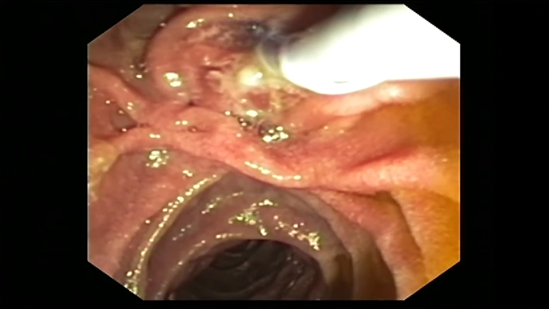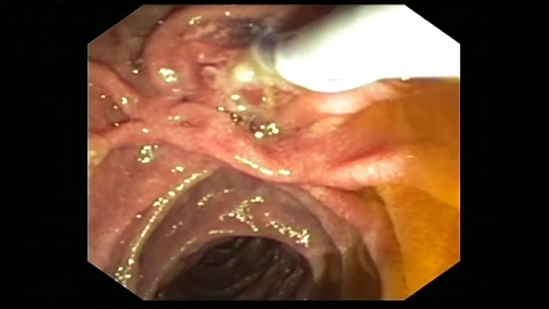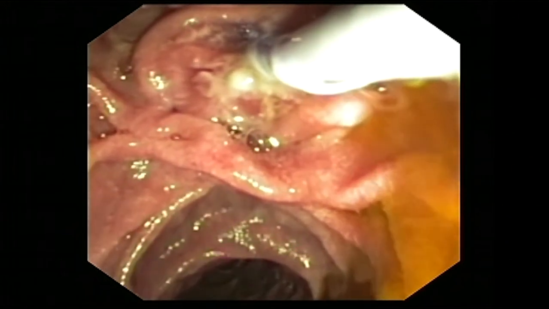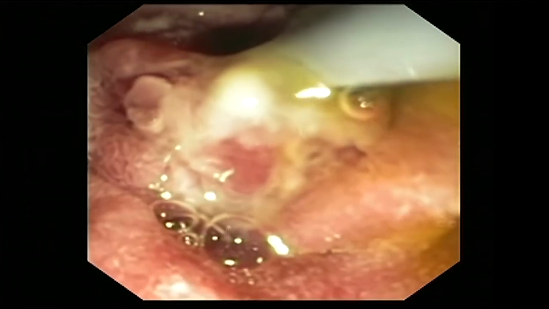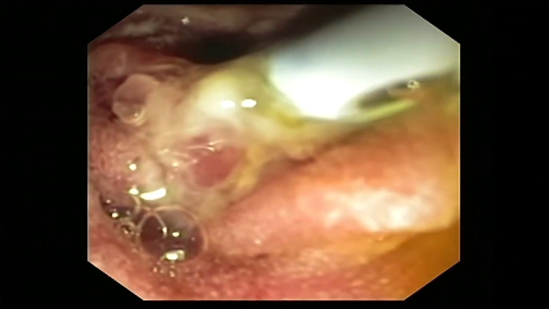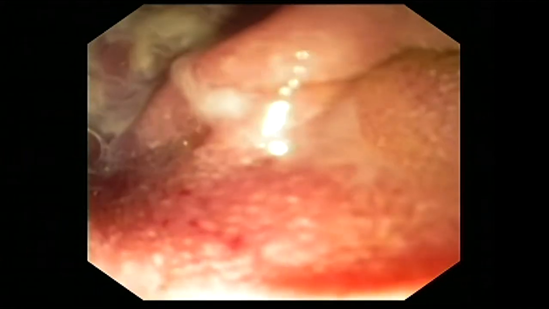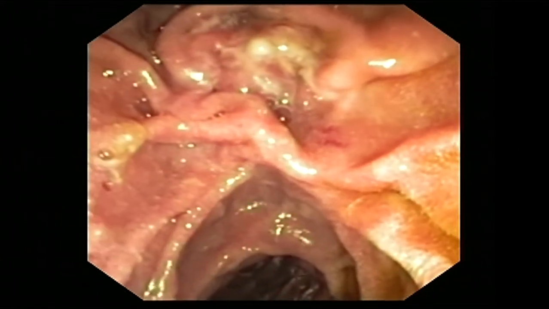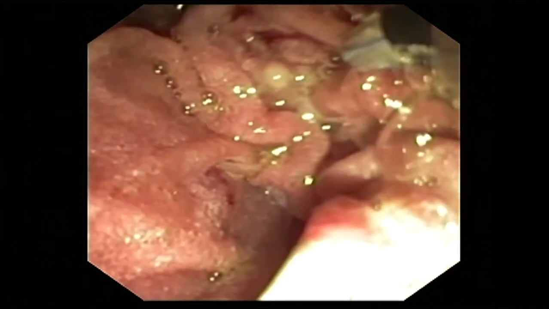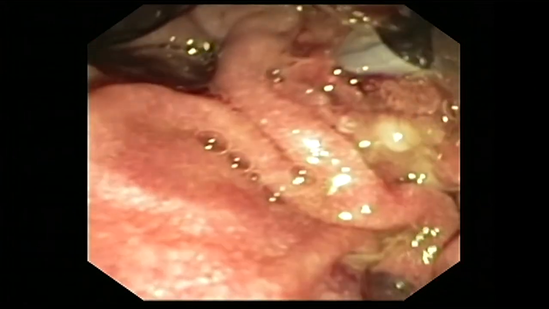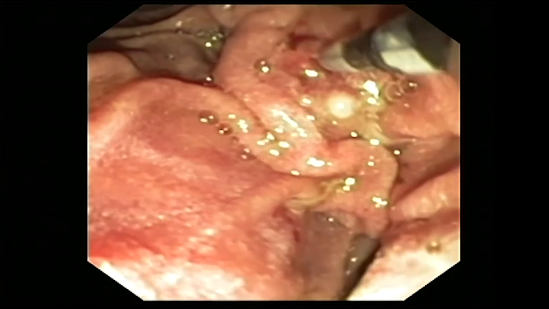So we now will slowly remove the stent. And then we will recannulate the common bile duct, place the wire, and then first do an intraductal ultrasound. So we'll now introduce an omni catheter to recannulate the common bile duct.